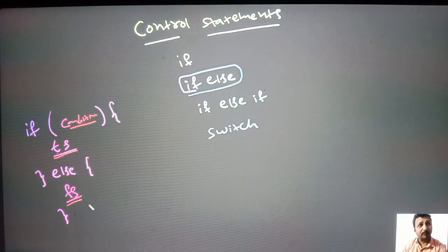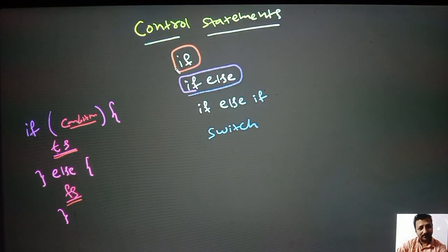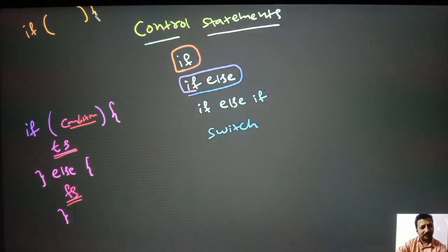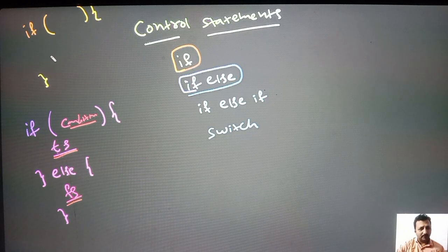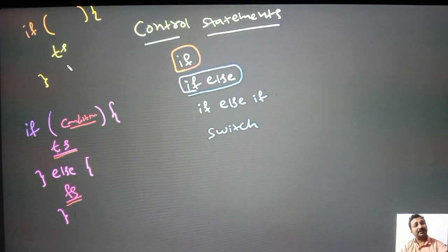And there is one more. That is if. If means what? If condition. That's it. Only true statement. No false statement. So if this condition is satisfied, the true statement executes. If the condition is not satisfied, there is nothing to execute.